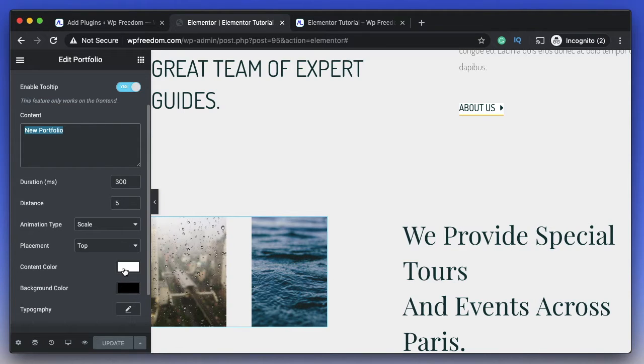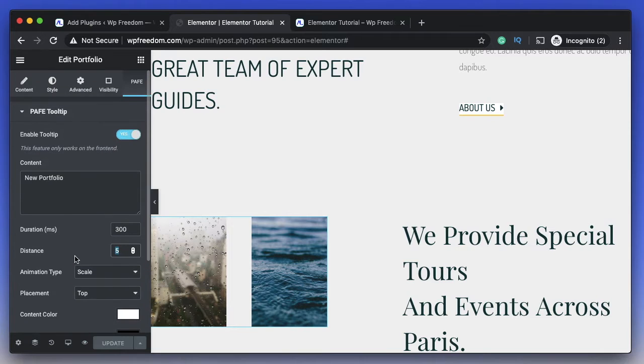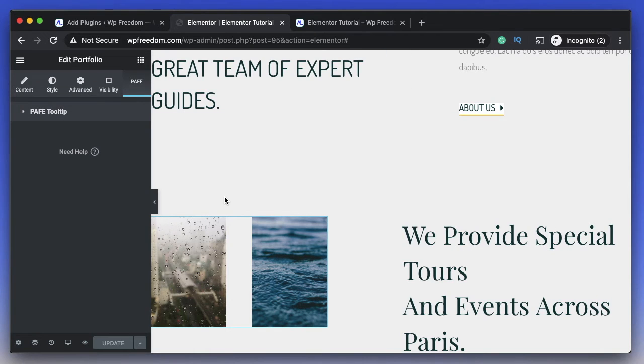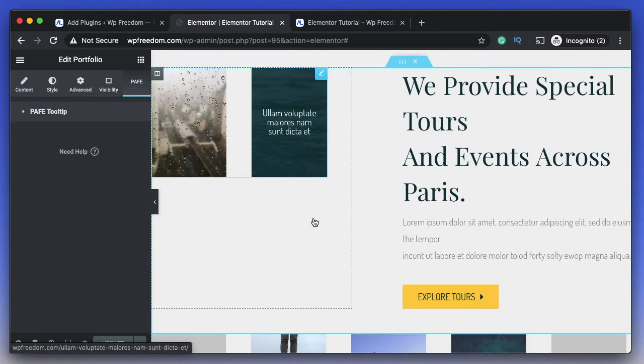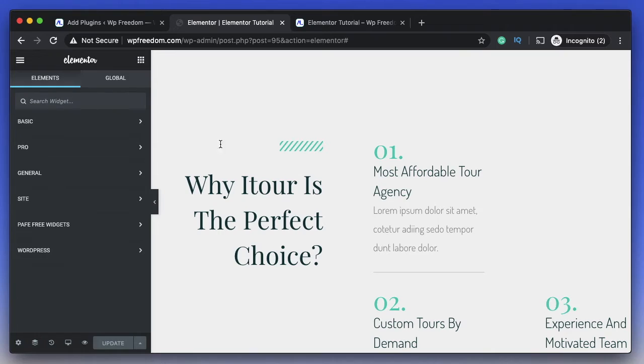So you can change the content color, you can also change the background color, placement of the tooltip, and animation. There are a couple of animations available. You can also change the distance from the widget at which the tooltip should be present. So all that just with a click of a button. Again, this is really cool and it's really helpful for a lot of people who just want to add a few things for their website.